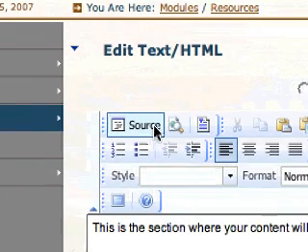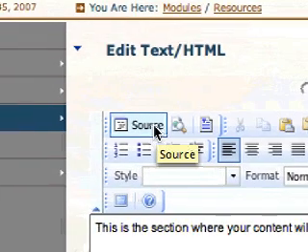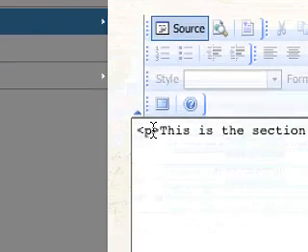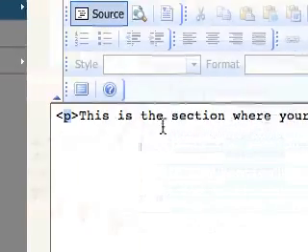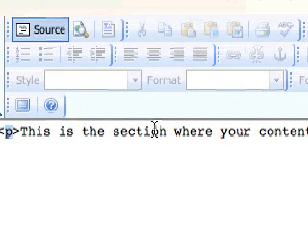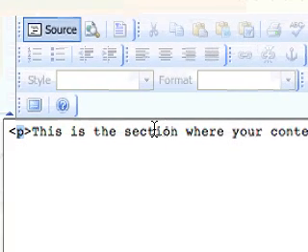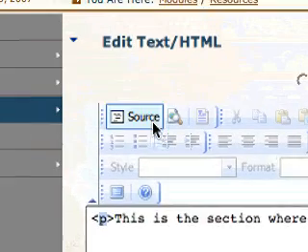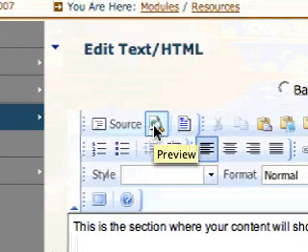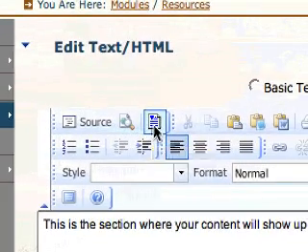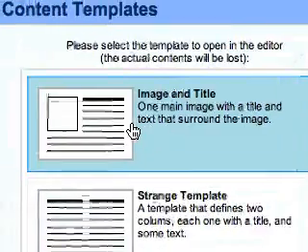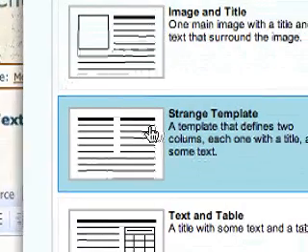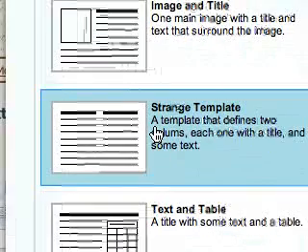The source button here is how you'll see your HTML code. If you click on source, you see that you actually have these paragraph tags down here. That's your HTML code, and that's how you'll enter HTML code if you want to do that. I'll show you how that works in a later tutorial. You can preview what's going on. You can also enter a few different templates. So if you wanted to have an image and a title, or two columns, you could do things like that.